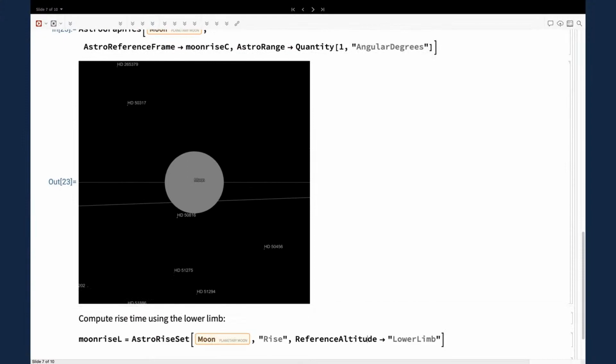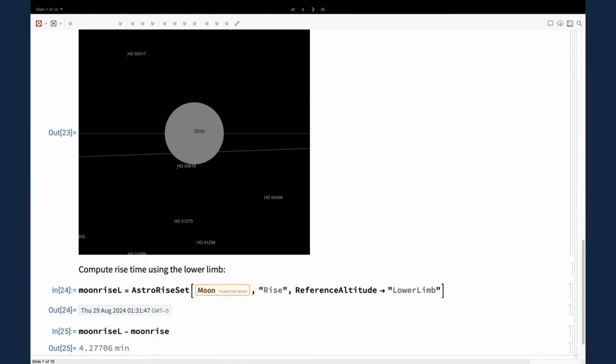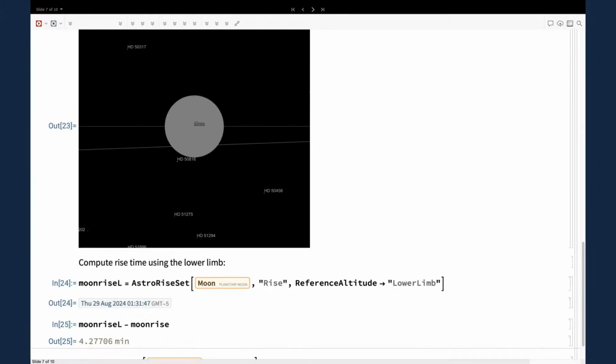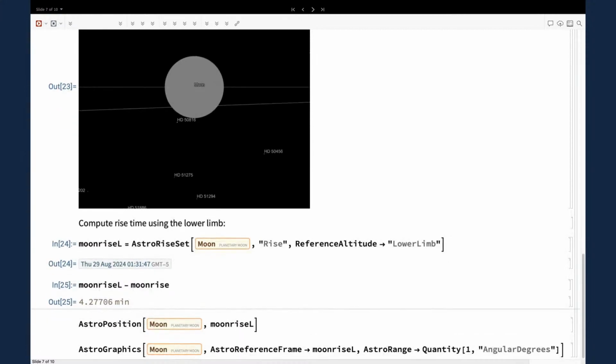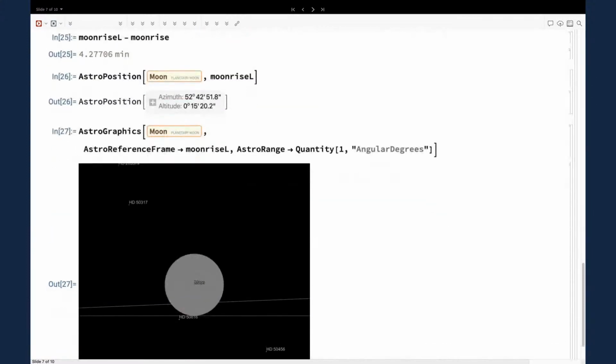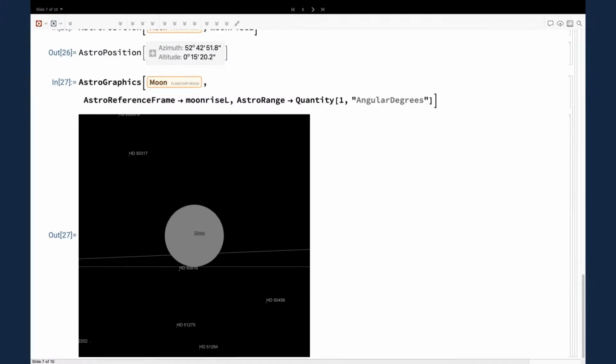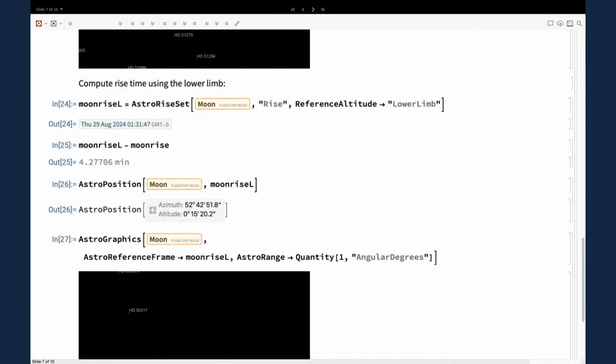And of course, we can also do the same thing for the lower limb. We now get a difference from the original of about 4 minutes. That's the time that the moon takes to rise from beginning to end, right? Now you see the center of the moon will have a positive altitude, and the map of the sky will show the moon touching in the lower part the horizon. Again, that other line that crosses the moon is a constellation line. Okay, so now we know what rising and setting means and how we can control the instants of rising and setting using this option.